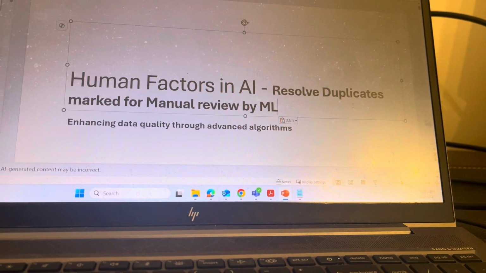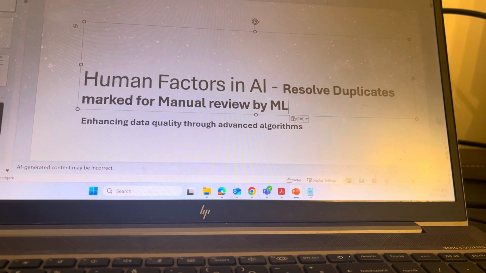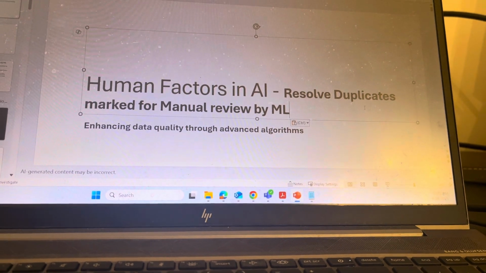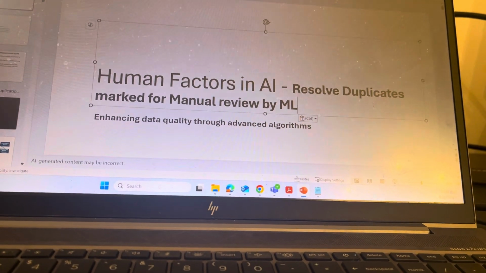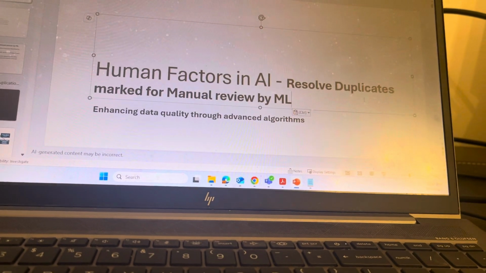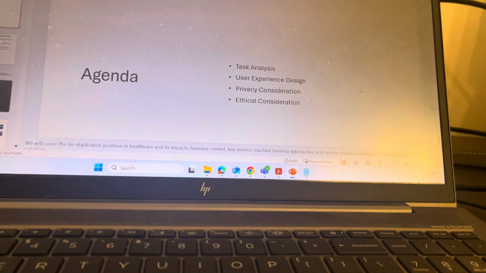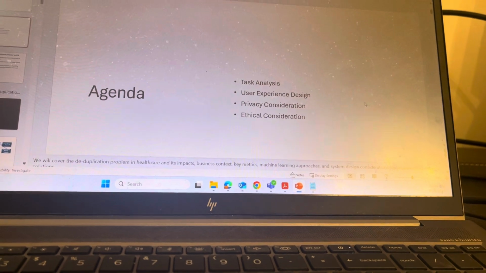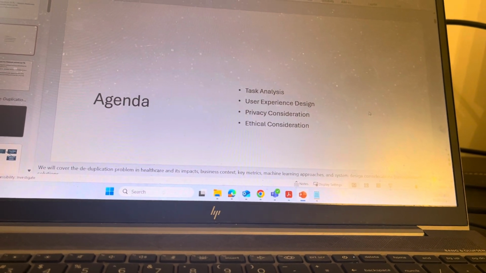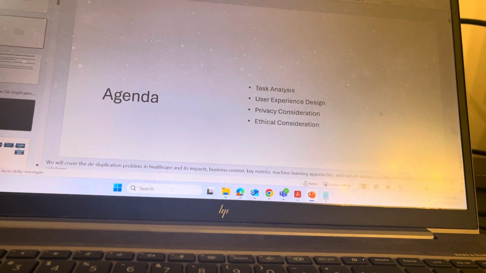Human factors in AI. We want to see how human factors should be incorporated while resolving duplicates marked for manual review, which are being tagged by the machine learning algorithm. So we'll do the agenda like a brief task analysis. We'll go over the user experience design, privacy consideration, and ethical consideration, and then wrap up the project.